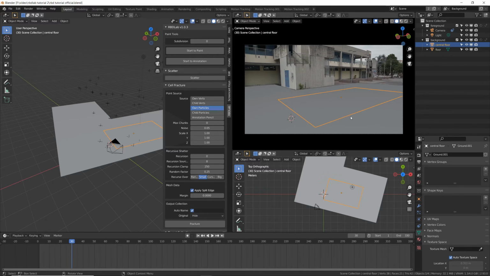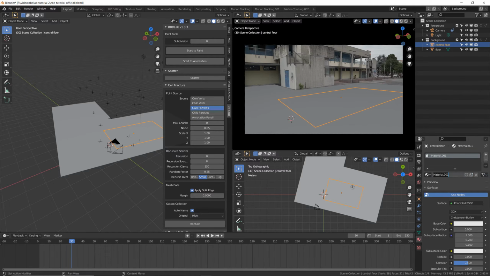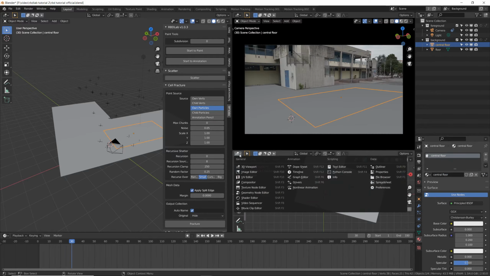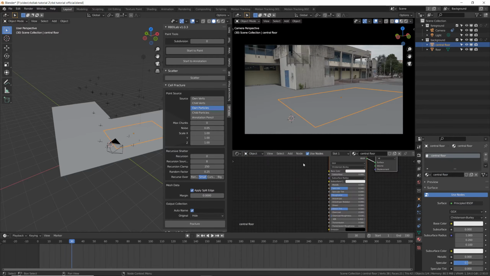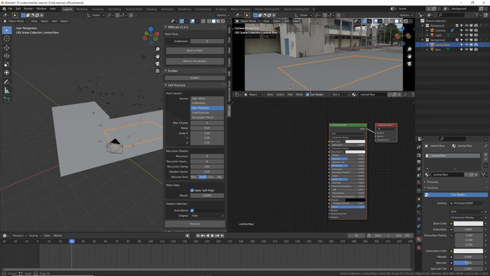Finally, we can create a material for the central floor, so I'm gonna go in the Material panel, creating a new material, and I'm gonna call it Central Floor. And I'm gonna switch this window to Shader Editor, expand this a bit.